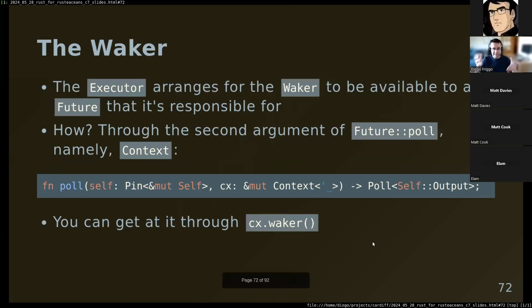And so finally, we have the actual definition of the poll method of the future trait, which includes this second argument, which is called the context. And the only important thing here out of the context that we want to look at is the waker. So this returns a struct called waker that is part of the standard library as well, which is going to offer you a method called wake.